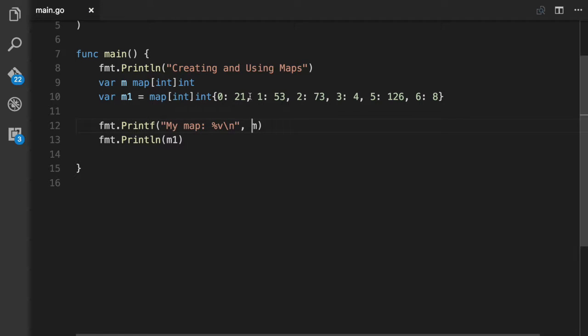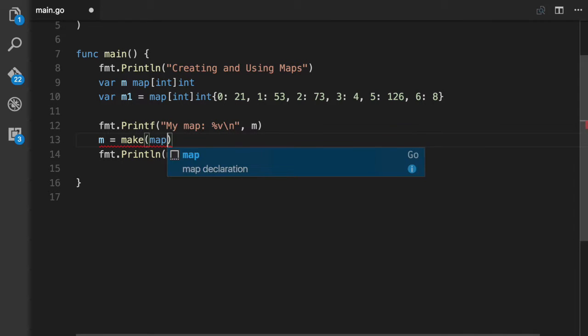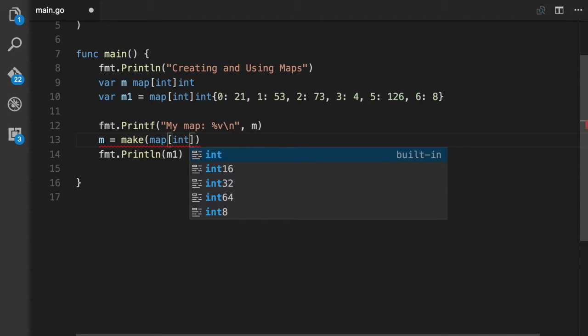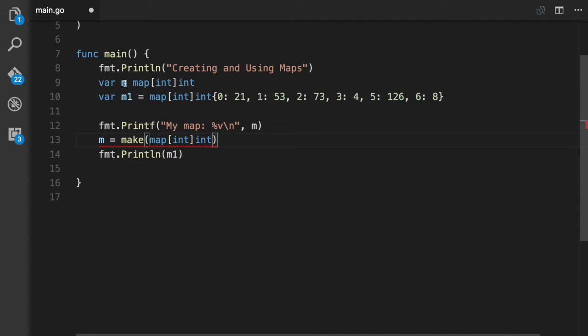Nothing interesting. Okay, but what if I wanted to allocate this map at runtime? So I can say m is equal to make, and the map I want to make, if you look here, it's map of int of int, right? So I want to say make map of int to int, right? Because that's the variable that I have. And so I'm going to assign that.